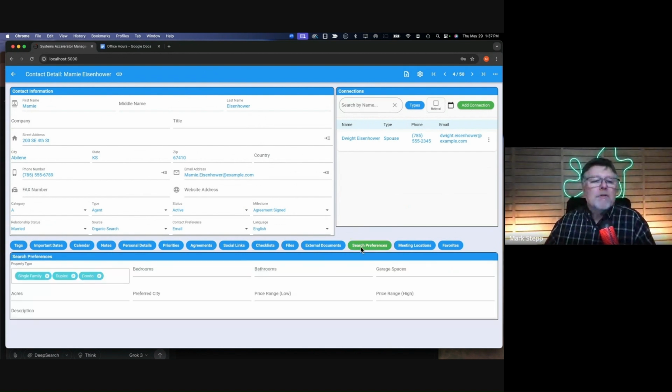If I go into search preferences, you'll see that there are several fields in here. One thing that you'll see is there's actually three separate rows. There's a row of four fields, a row of another four fields, and then a row with just one field on it. So understand that we can click into each one of these. We can do different things. There's different types of fields. This is a multi-select field. This is just a number field. You can type in a number in there. This is a multi-line text field.